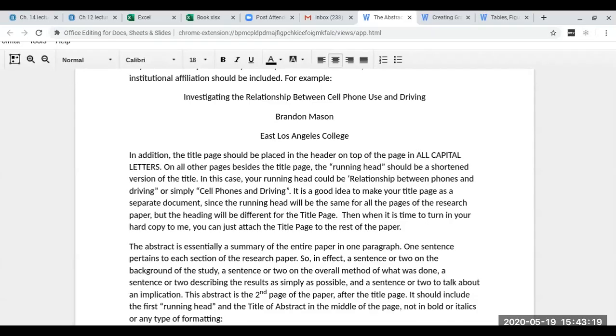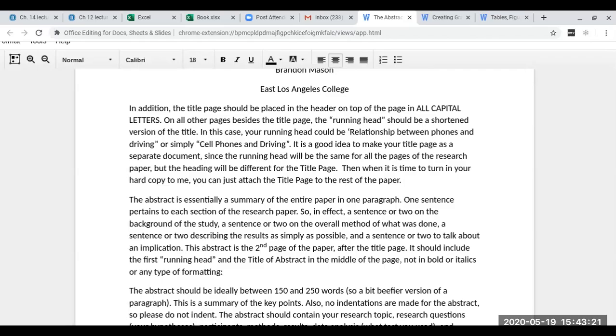That's the title page. On page 2 is the abstract. The abstract is essentially a summary of the entire paper in one paragraph. It is a beefier version of what you did for the introduction section for the other articles that you reviewed for your references. One sentence or so pertains to each section of the research paper.